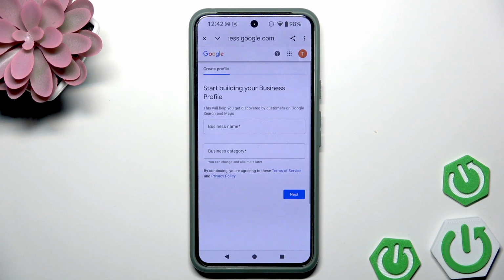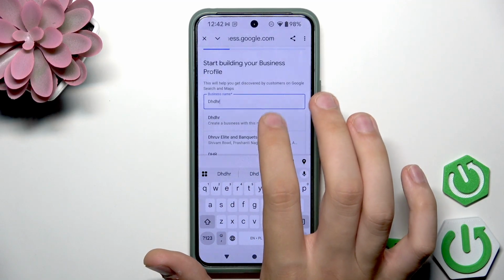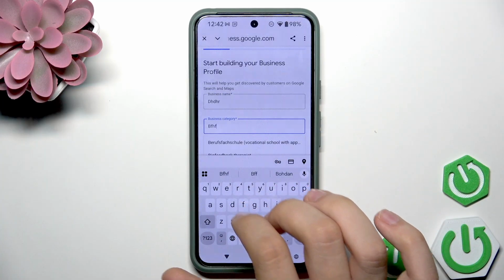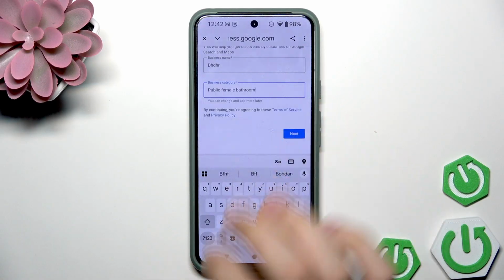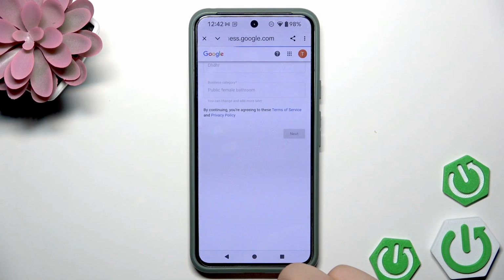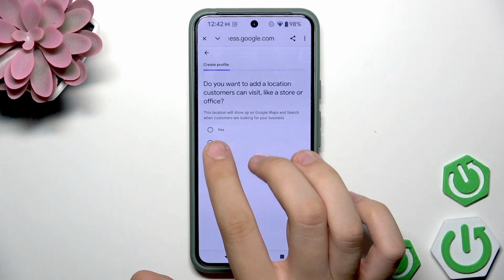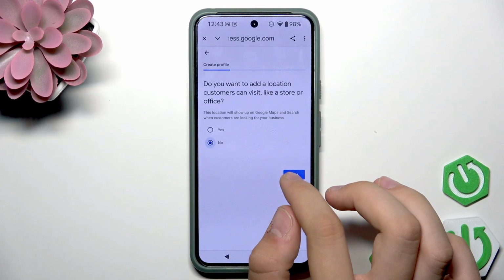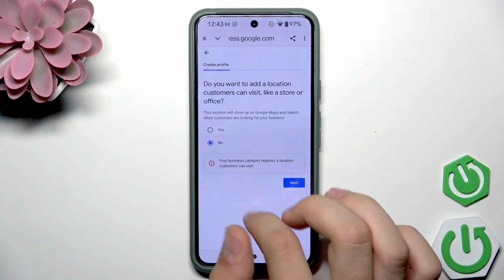Here, as you can see, we have start building your business profile. Here we have enter business name. Here we have business category. So for example, let's like this. Do you want to add a location customers can visit like a store or office? No. Something like that. We have to just add our profile.